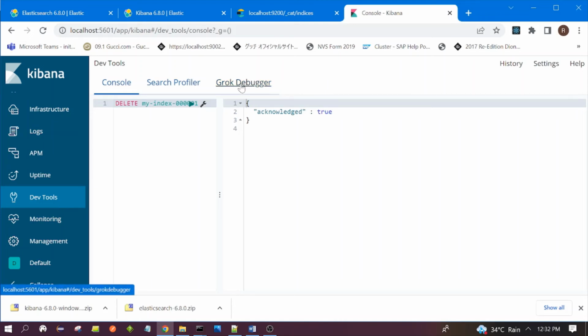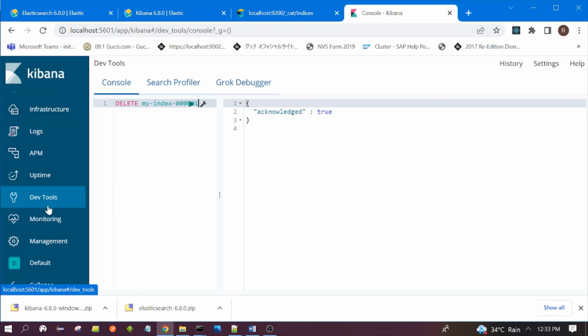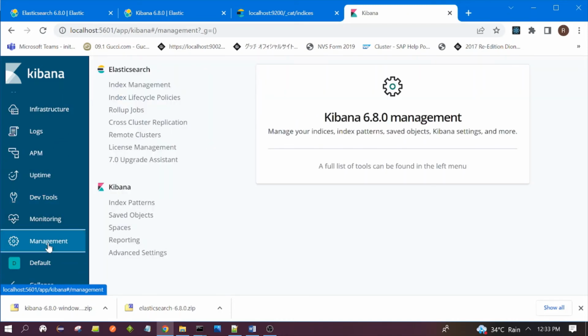We will see in other videos, in coming videos, the Grok debugger also, how to use. Here we can also write the query to search the data in the Elasticsearch. So that we will also see in the coming videos. So this session is just for the overview, and from here, management, we can see the indices present in the Elasticsearch.